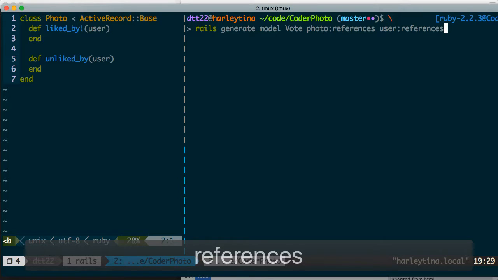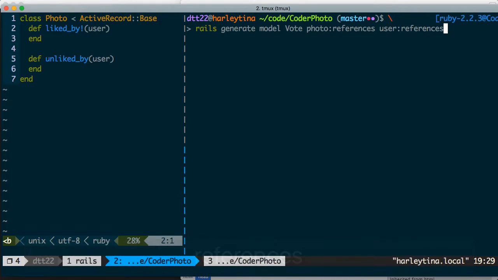References, right? You need S votes. Yes? You need the S in the name. The name of the user? Or the name of the vote. Oh, yeah. What do you think? Singular. So the vote here is just a like, right? But we call it a vote.